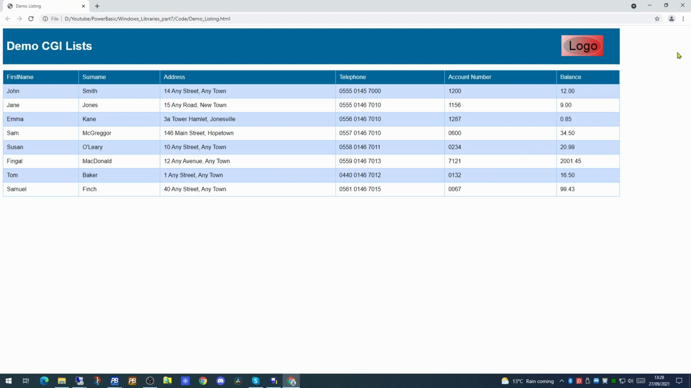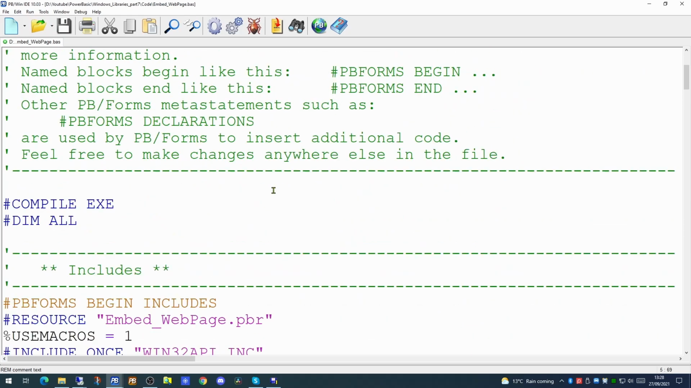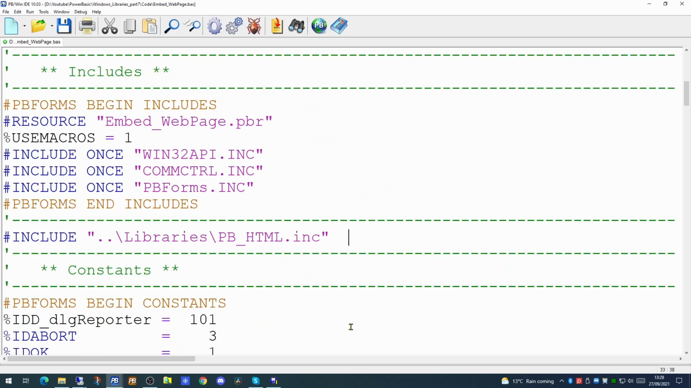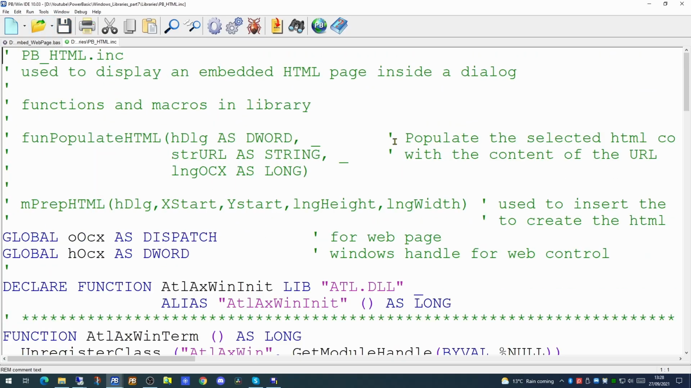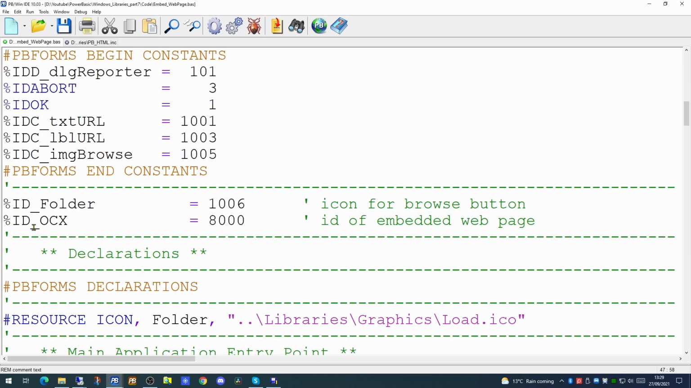So let's look at the code to see what we need to do. The first thing we need to do with our code is to add our library. This is our library, pb.html.include. We'll just load that one up to have a look at it. We'll come back to this library later once we've actually demoed the code. So now that we've added the library to our source code, we'll need to create a constant to define our browser control. And we've created one called idocx with a value of 8000, just to keep it clear of all the other IDs.